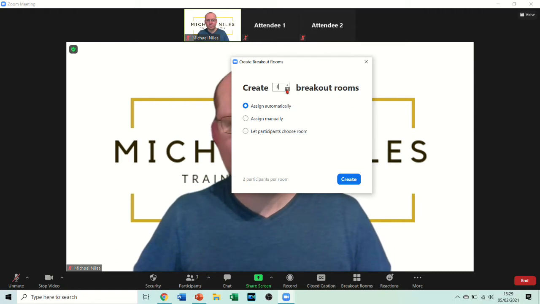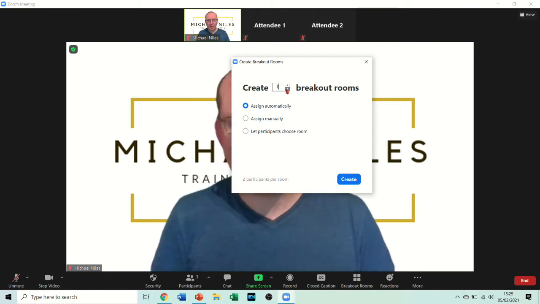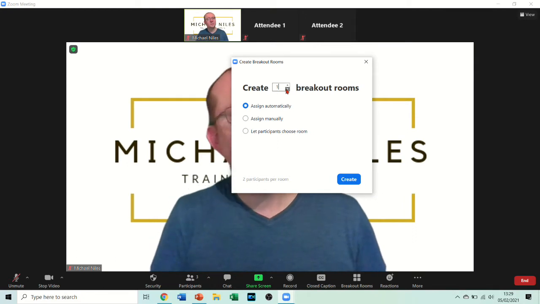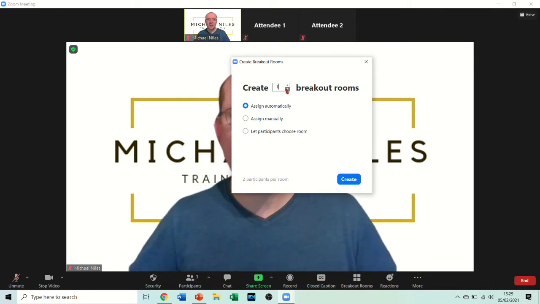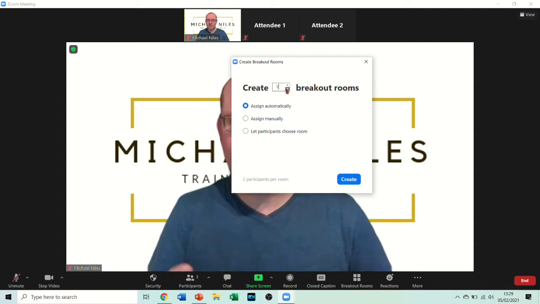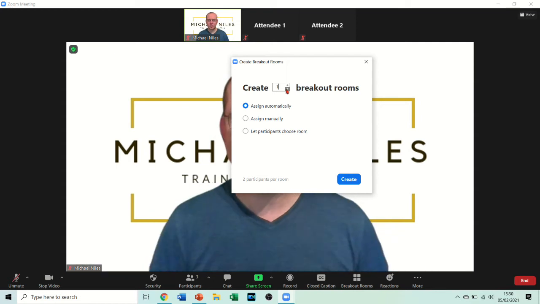So what we will be doing is creating the number of breakout rooms that we want. So let's say I've got 15 people on my course, and I want groups of 3 in 5 rooms. So I'd create 5 rooms, and it will automatically assign 3 people to each room. So you'll decide the number of rooms depending on the number of people attending, and also the size of the groups you want them to be in.